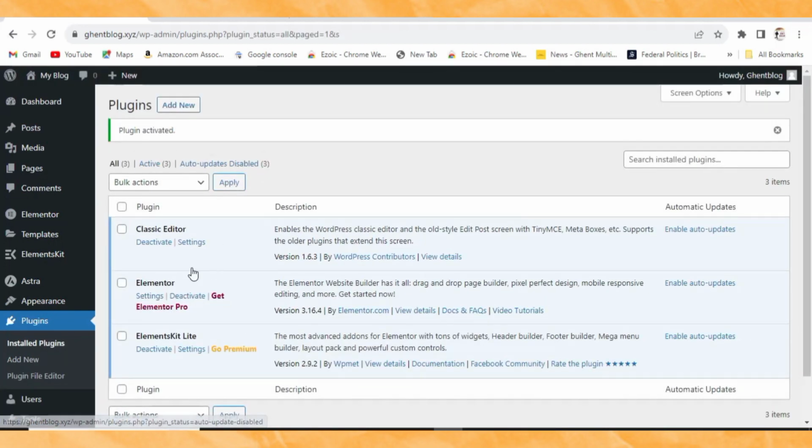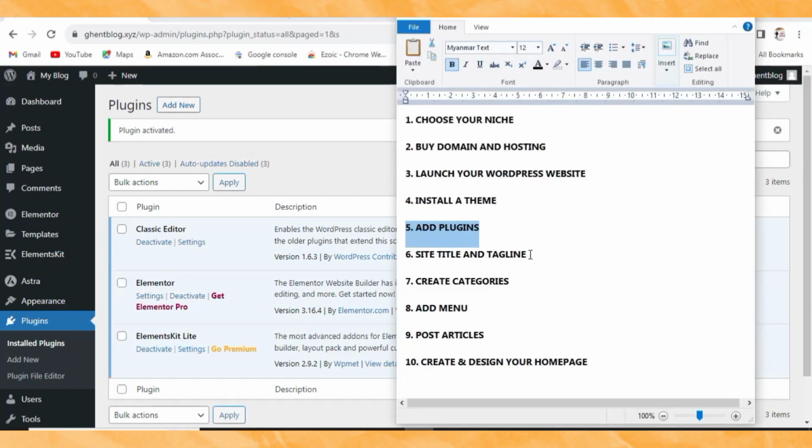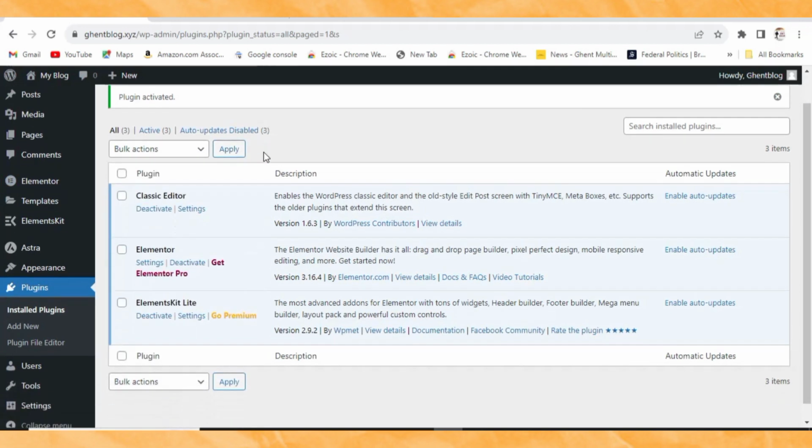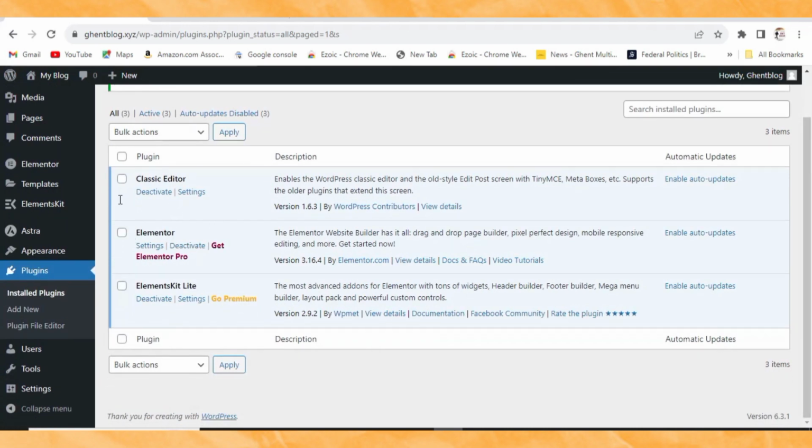So let's go back to our script over here. The next thing that we need to do is to set site title and site tagline. This is very important. So let's go and do that. Now, what are site title and site tagline? Site title is the title of your website, and the site tagline is the description of your website. It's very important in search engine.